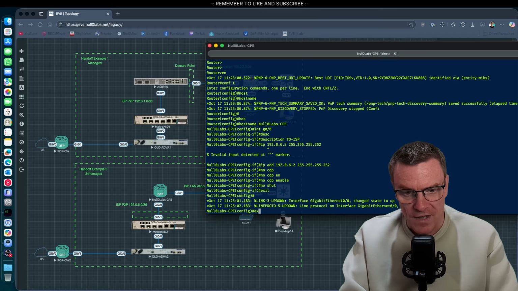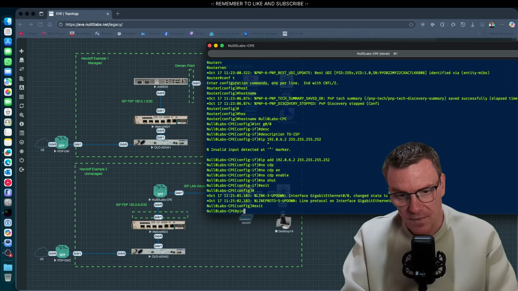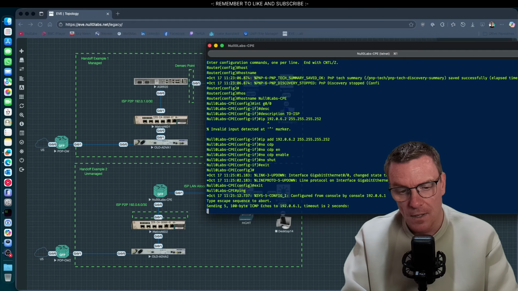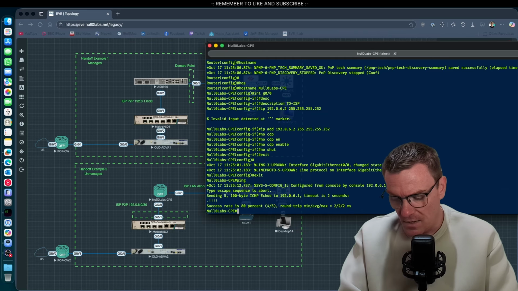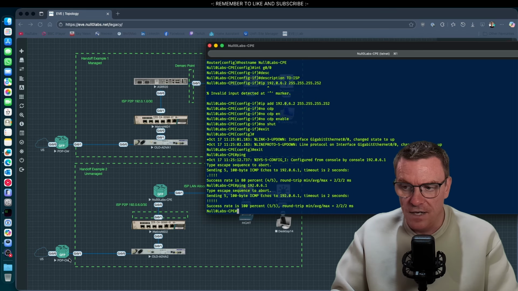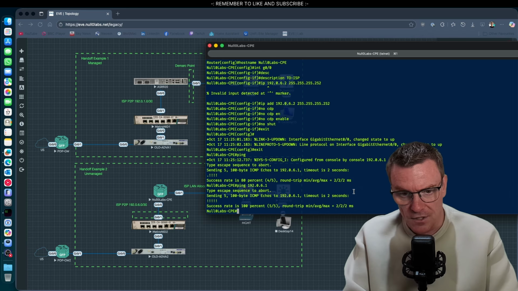Now that we've got that interface up, we can test from here to see if we can reach the ISP's end, which is 192.0.6.1. There we go. We can ping the POP's interface over here. So we are reaching as far as there, which is good.